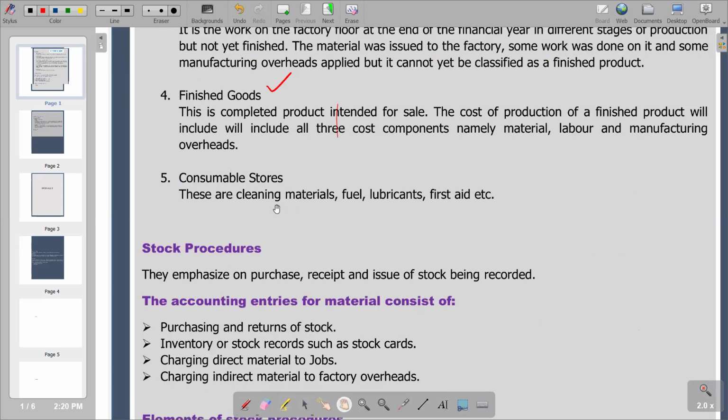So on consumable stores, these are cleaning materials. We've got examples of cleaning materials, fuel, lubricants, first aid, or consumables. So this is what we have in terms of consumables. So consumables are basically these are part of our stock that is used up during the processes of producing.